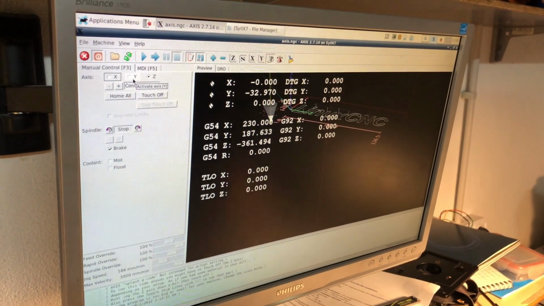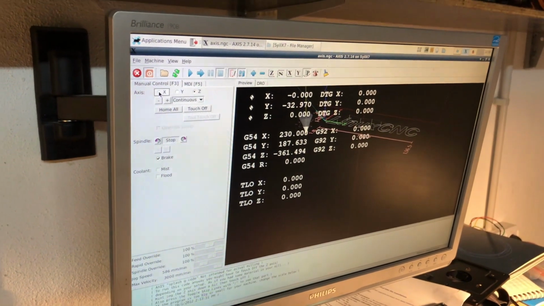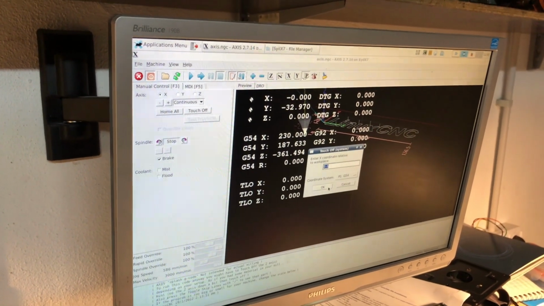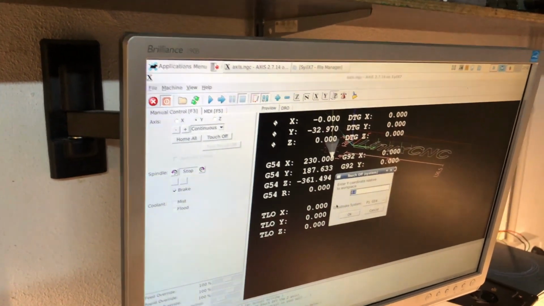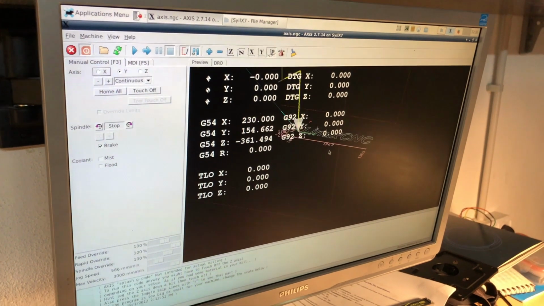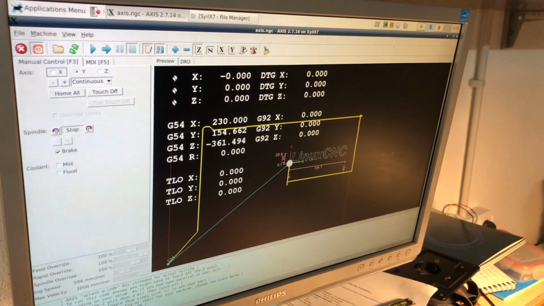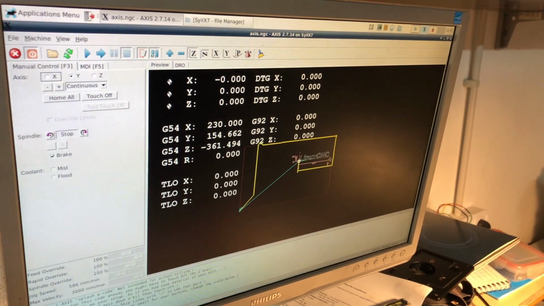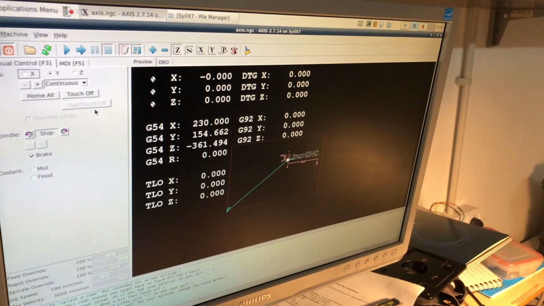Okay. I'm gonna home also the Y and X axis here. So X 0 and Y 0. So if I change the view mode, I'm kind of here on the table. So here is the home position.